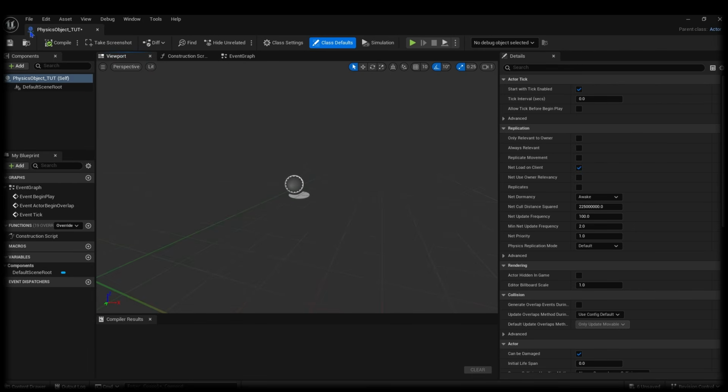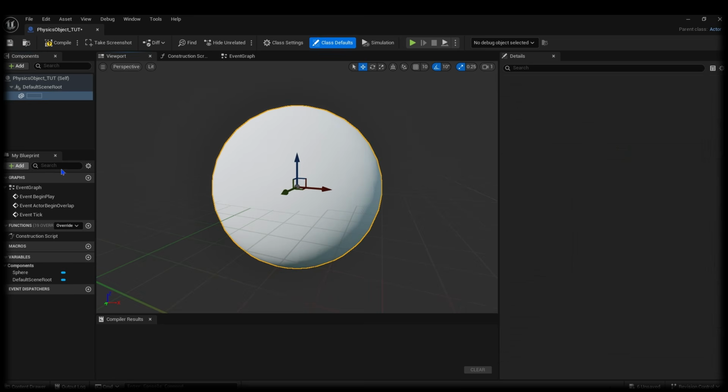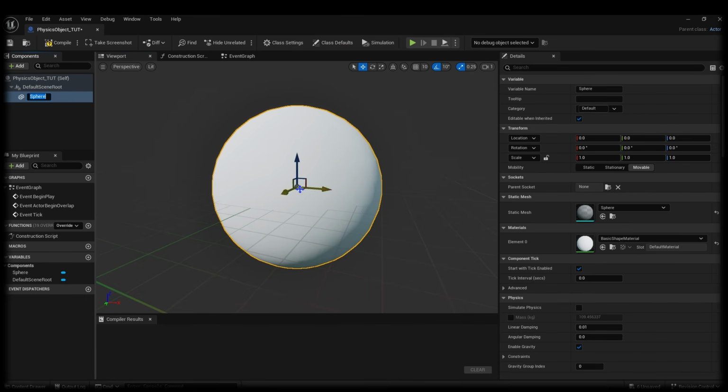Okay, so in here we have nothing, we just have our default scene root, and we're going to add in our sphere component. So we now have our spherical object. This is going to represent our basketball or football, tennis ball, whatever you want to call it.